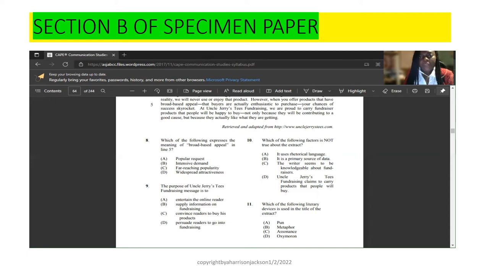Question 10. Which of the following factors is not true about the extract? Is it A, it uses rhetorical language? B, it is a primary source of data? C, the writer seems to be knowledgeable about fundraisers? Or D, Uncle Jerry's Tees Fundraising claims to carry products, right, that people will buy? Question 11, which of the following literary devices is used in the title of the extract? Is it A, a pun, B, metaphor, C, assonance, or D, oxymoron?